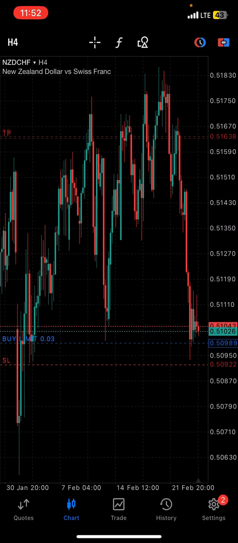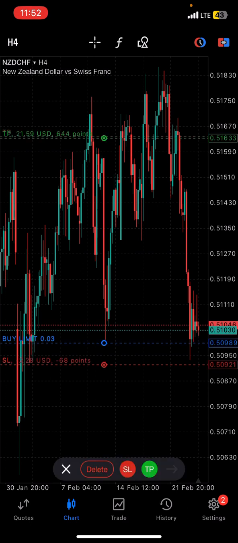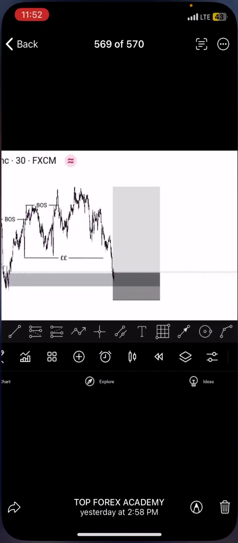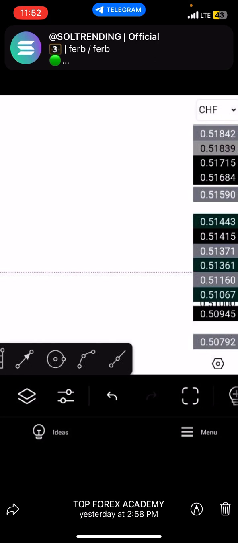So I've already done my buy limit orders on my MT5, but I'm going to show you how I did that. You can see that for my buy, I entered at the 80% mitigation, and then I also placed my stop loss at the point of invalidation, and my TP at the next supply zone. All right, so let me show you how I did that.